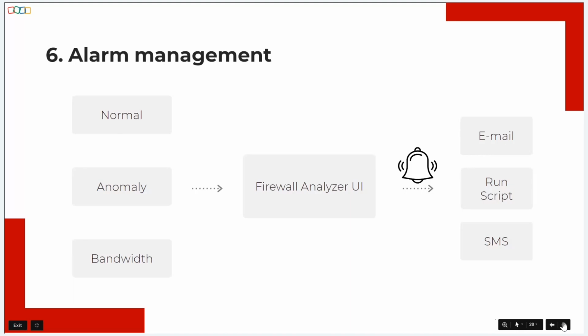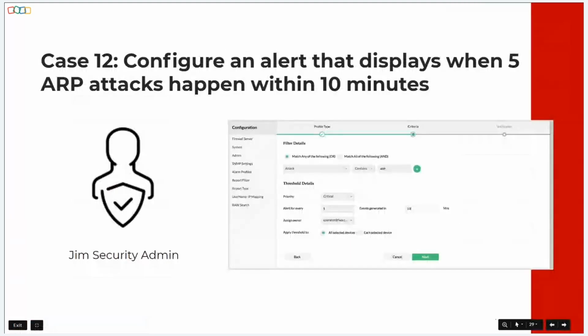All right, so now let us take a look at a quick use case for alarm management. And as I mentioned before, now that a lot of employees are working from home and from a hybrid approach, this network is especially vulnerable to attacks. And the company has noticed that they have been receiving a lot of ARP attacks. So for this purpose, the company has asked Jim to create an alarm notification when 5 ARP attacks happen within a time span of 10 minutes. So let us look at how Jim performs this using Firewall Analyzer.